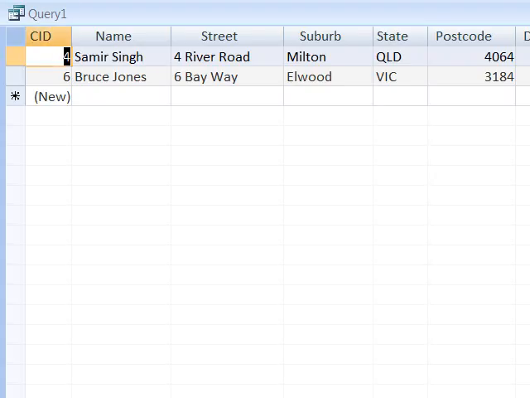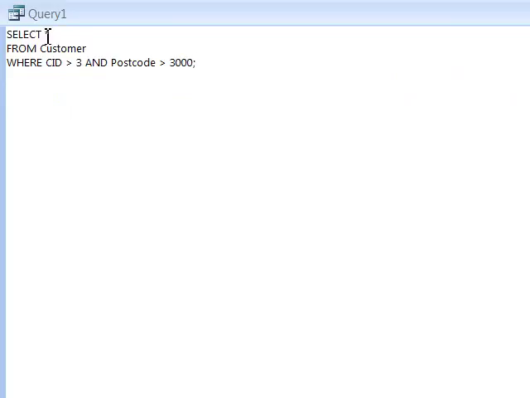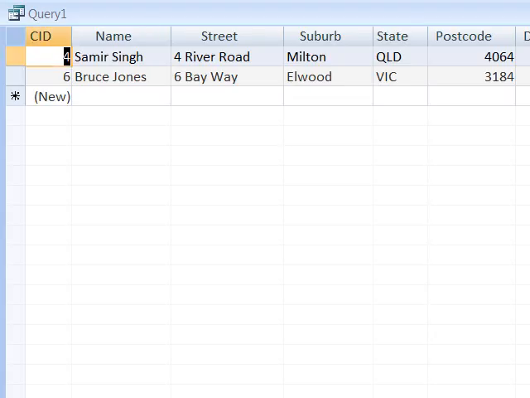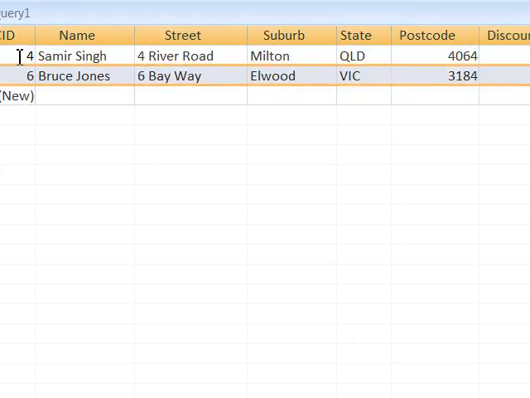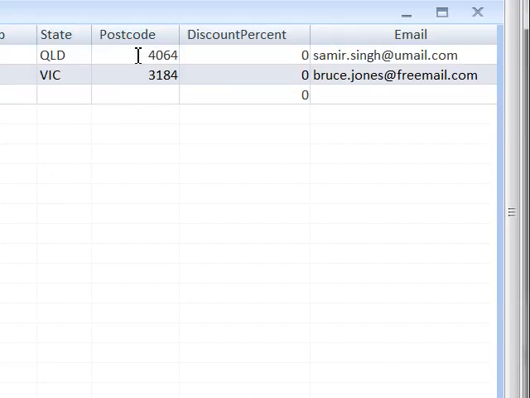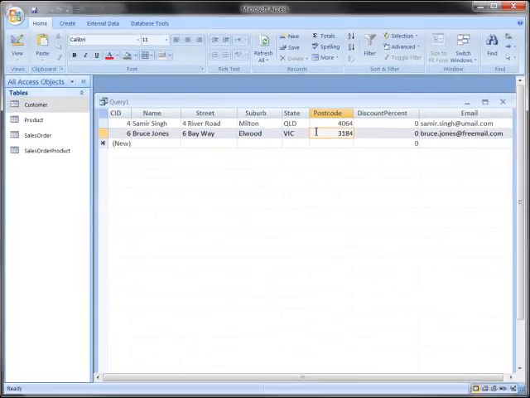Yep, working okay. So what is it saying? Give me the values in all columns from the customer table where the value in the CID column is greater than 3 and the value in the postcode column is greater than 3000. So we've got CID values of 4 and 6 appearing, and a postcode greater than 3000. So what if I change that postcode greater than 4000?